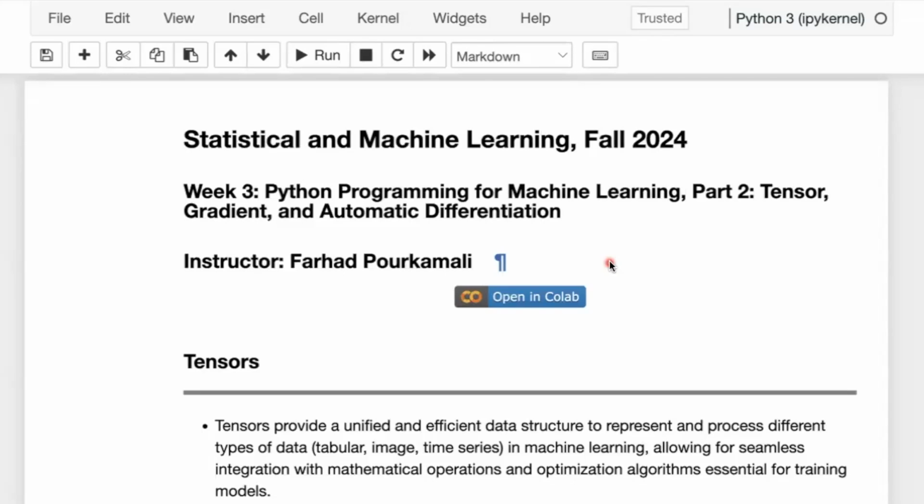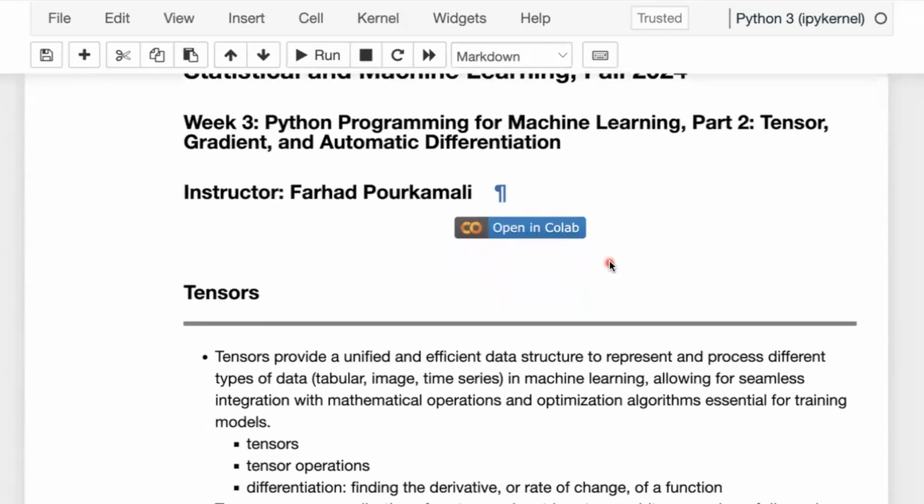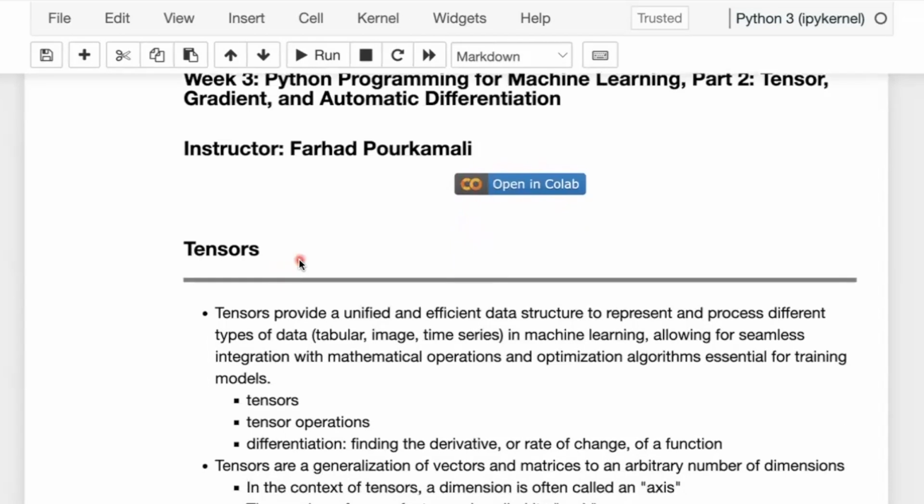Hello everyone. In this video, we cover several important topics, including tensors, gradients, and automatic differentiation. Why do we need tensors in machine learning?